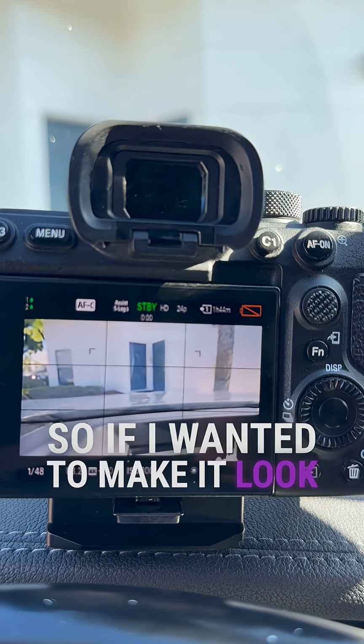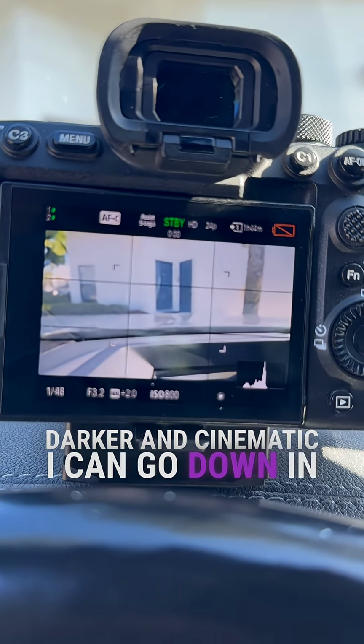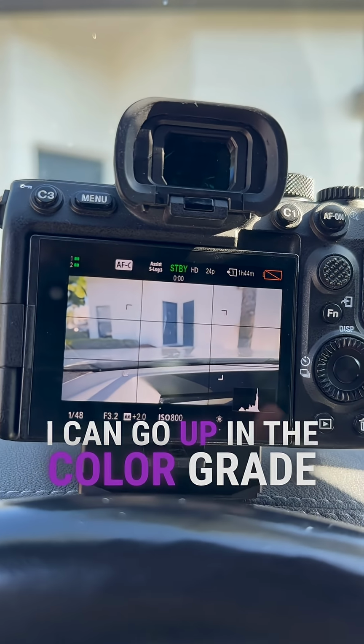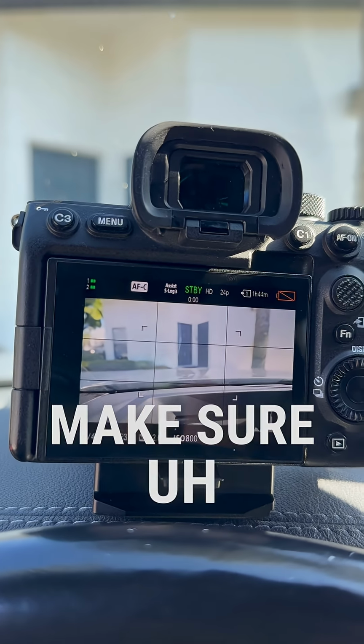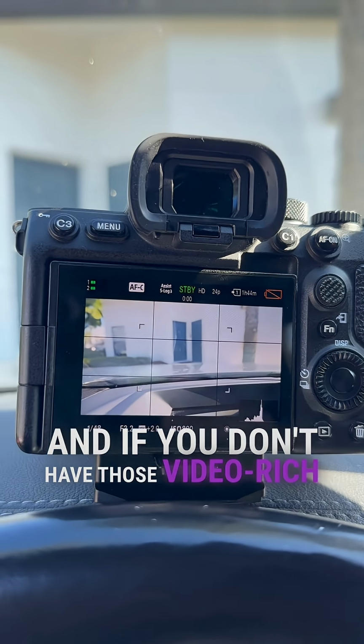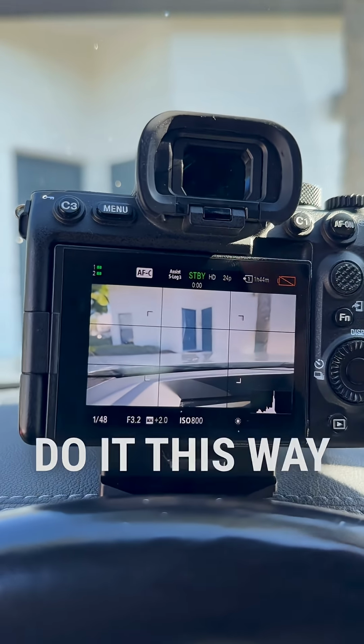So if I wanted to make it look darker and cinematic, I can go down in the color grade. If I wanted to make it brighter, I can go up in the color grade. Make sure you understand all of the features of your camera, and if you don't have those video-rich features, make sure you do it this way.